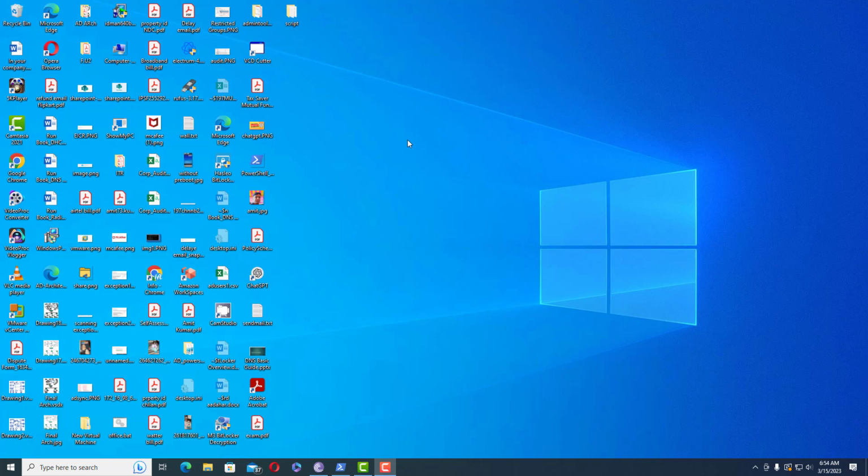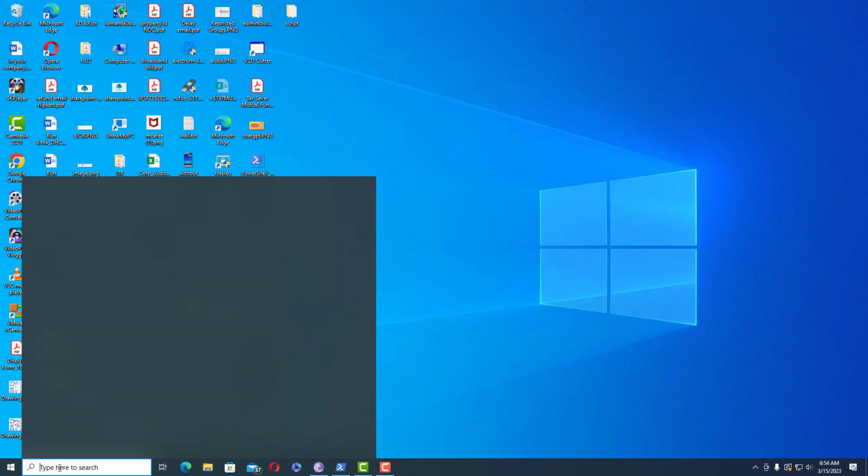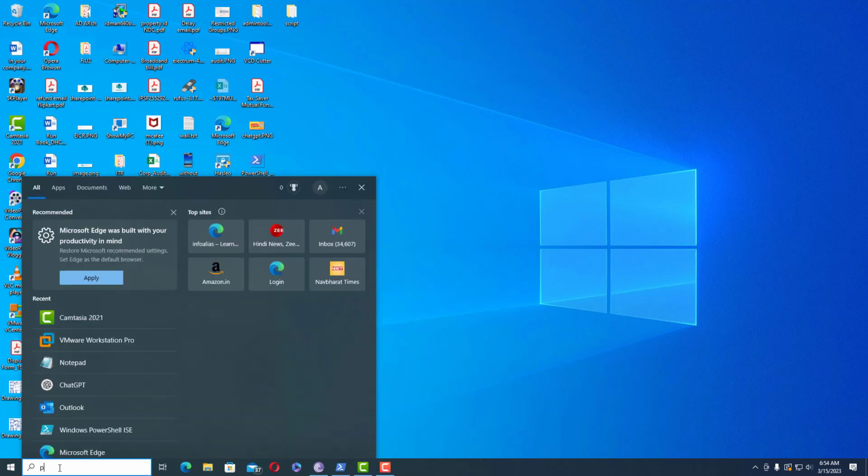Then you can install the Hyper-V virtualization technology through two methods. One is PowerShell, or you can install it graphically. So we will start by installing it through the PowerShell method. What you need to do is open PowerShell with run as administrator.